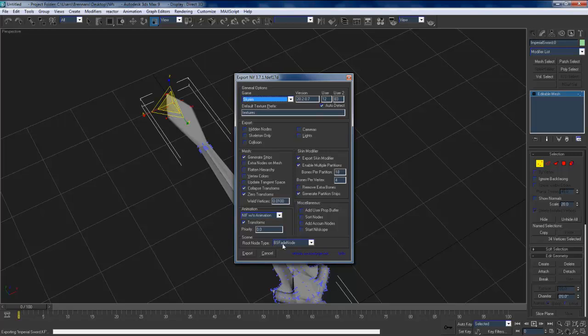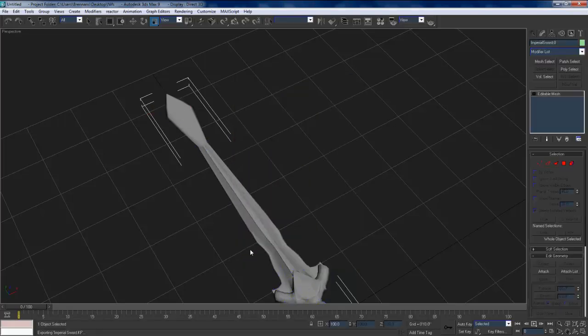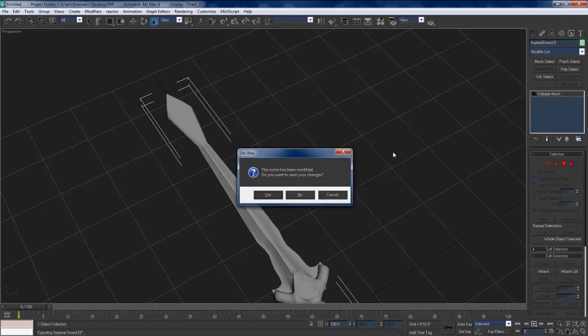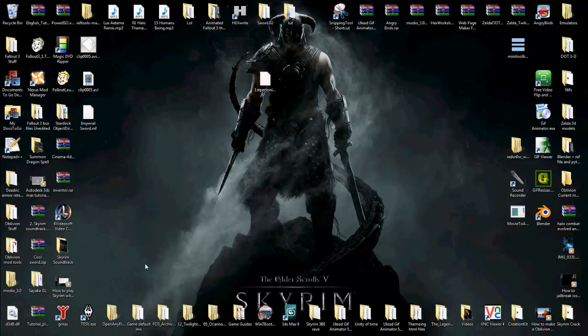And then it's usually on NIF node, just change it to BS Fade node. And then you could export. Wait for it. Gmax may be a little slower. And then, so here's your NIF file. And here's the regular one.